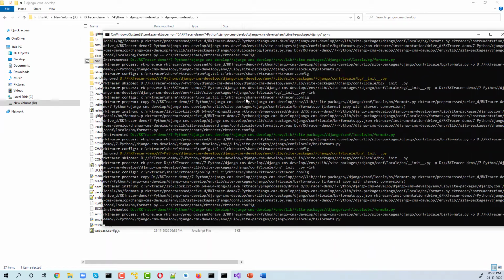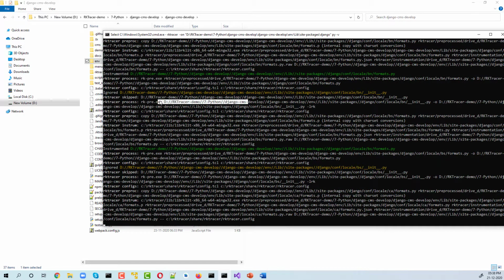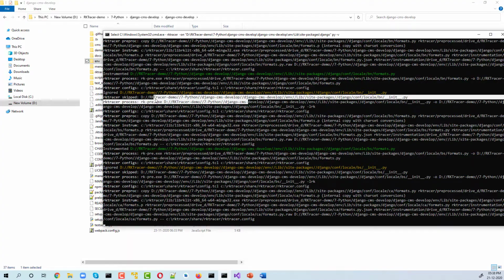As you can see, some of the files have been ignored. That is the init file, the initialize file. Basically this file doesn't have much information. So what we have done is we have used the rktracer configuration file and we have ignored these files from the instrumentation.